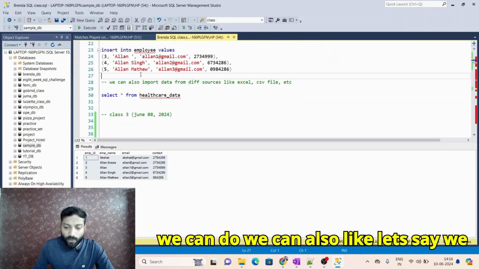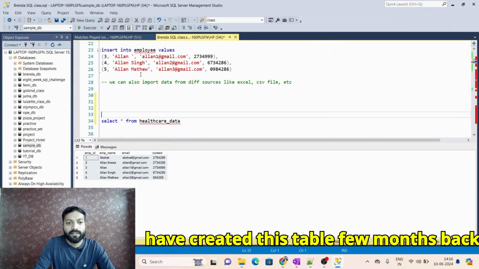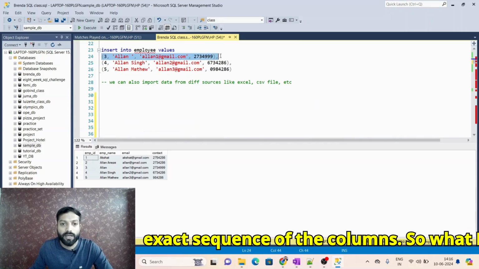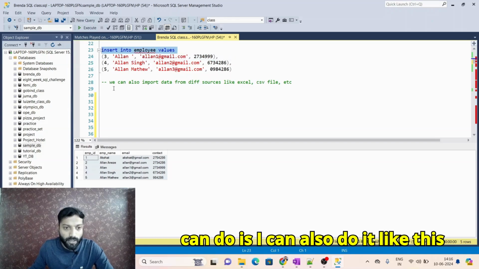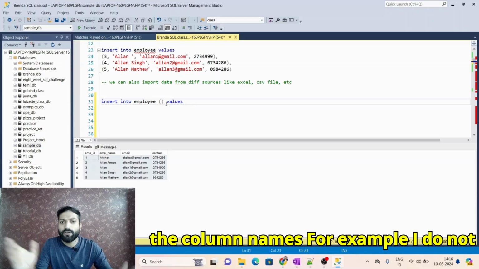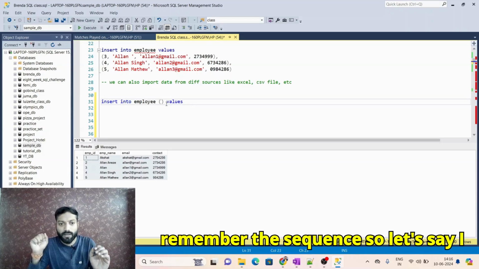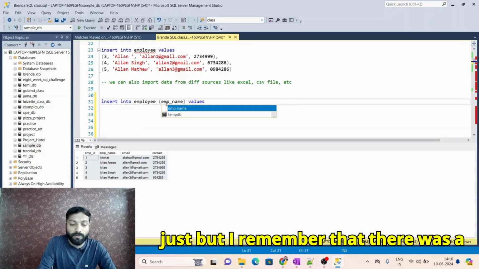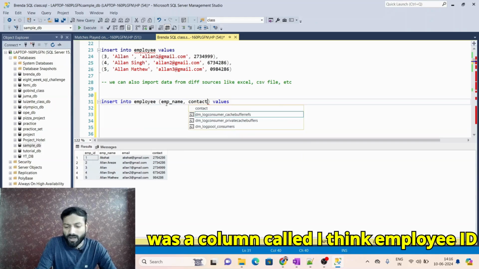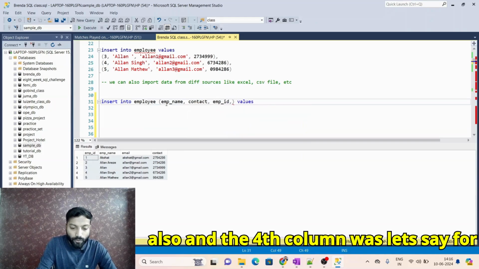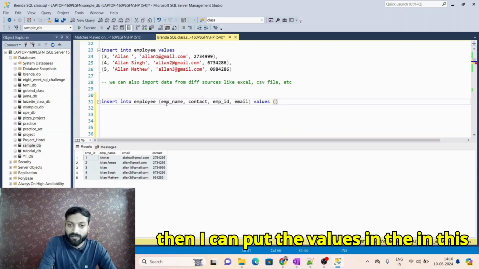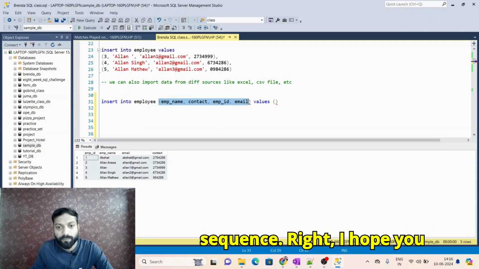Now, let's say we created this table a few months back or something, and I do not remember the exact sequence of the columns. So what I can do is insert into employee, and then provide the column names. For example, I do not remember the sequence, but I remember that there was a column called employee name, then a column called contact, then I think employee ID also, and the fourth column was for email. I can do this like that, right? And then I can put the values in this sequence, right?